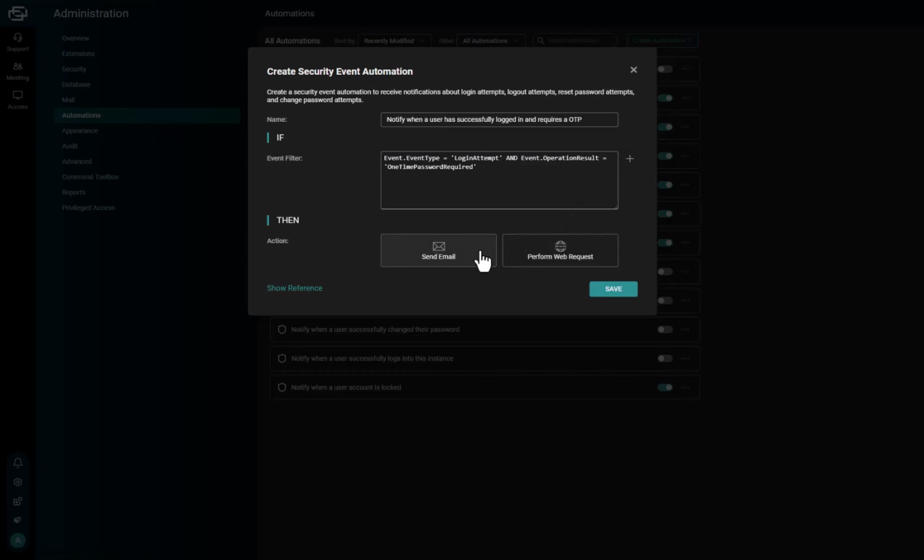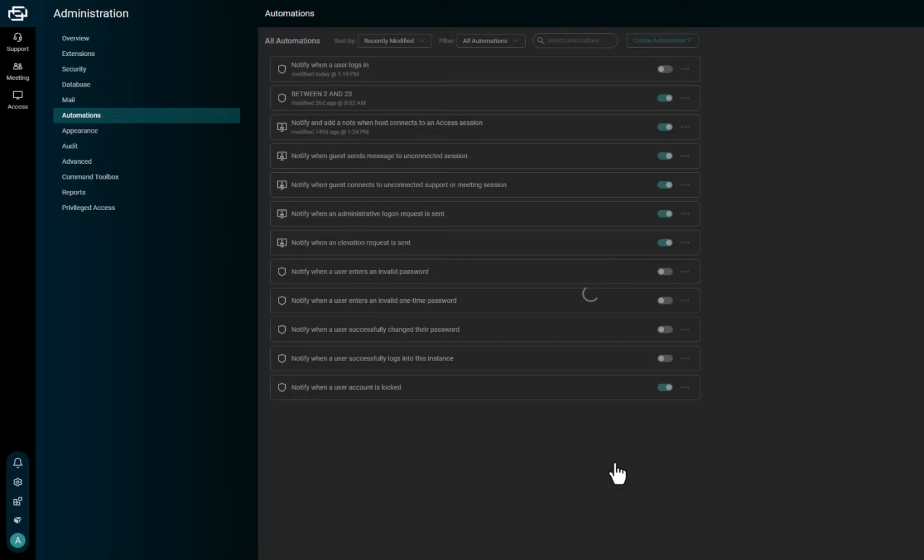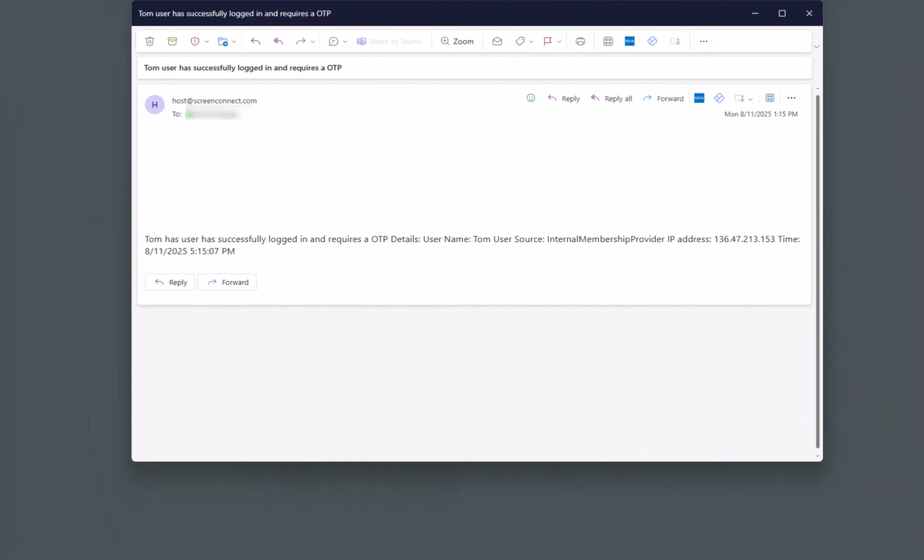I'll choose email. In the email dialog, leave the to and from fields blank to use the default address. Next, on the subject line, use a variable to define the event. Then select True for the HTML body and use variables for the event details. Once you are done, click Save. Now you'll get an email when a user logs in and is prompted for a one-time password.